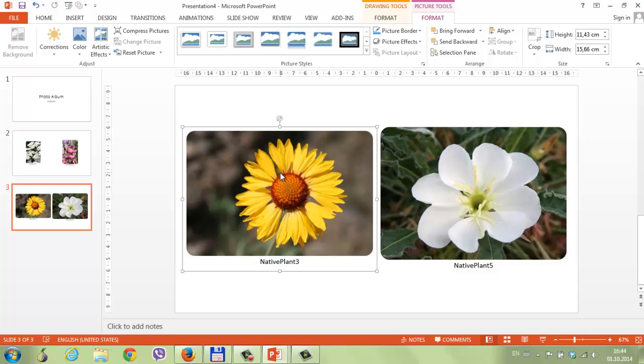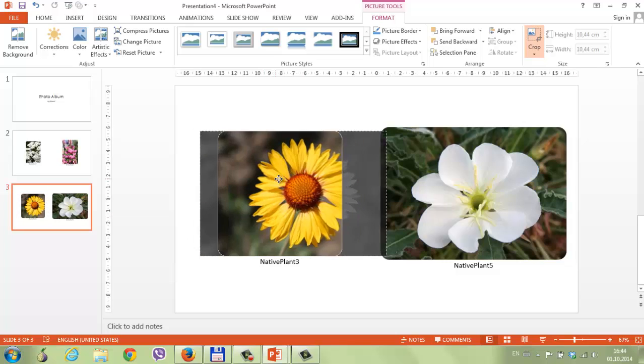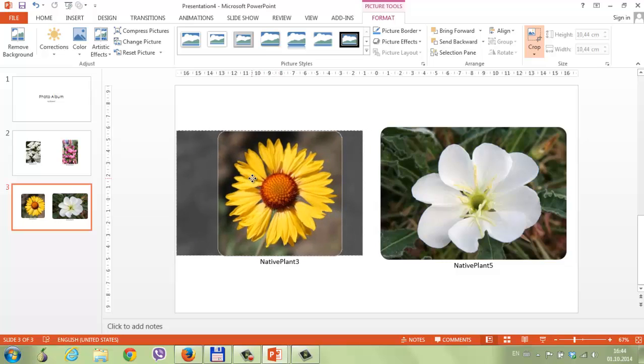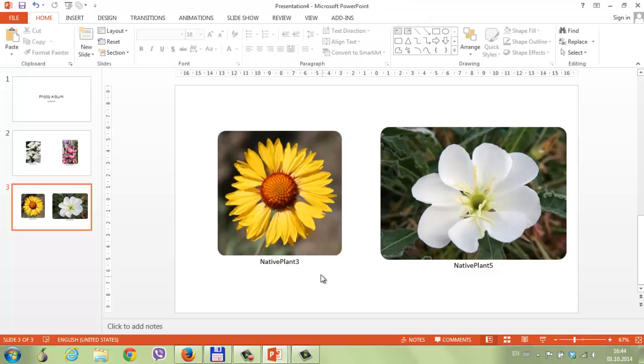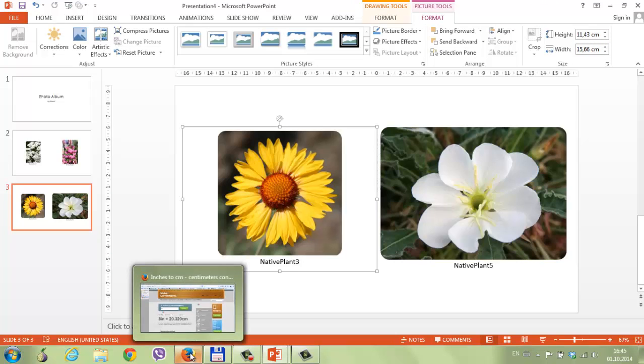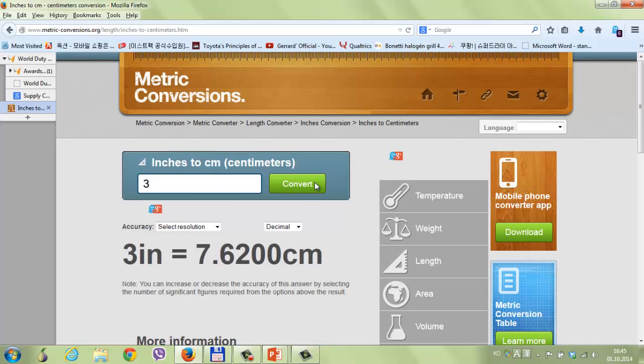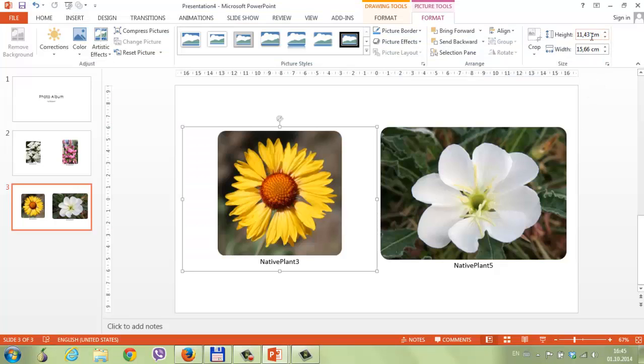Okay, so cropping is this time 1:1. Aspect ratio square 1:1. Let's move this cropping a little bit in the middle. Right. And shape height should be 3 inches, as I see. So why don't we check out 3 inches here, what it is. 7.62, 7.62.